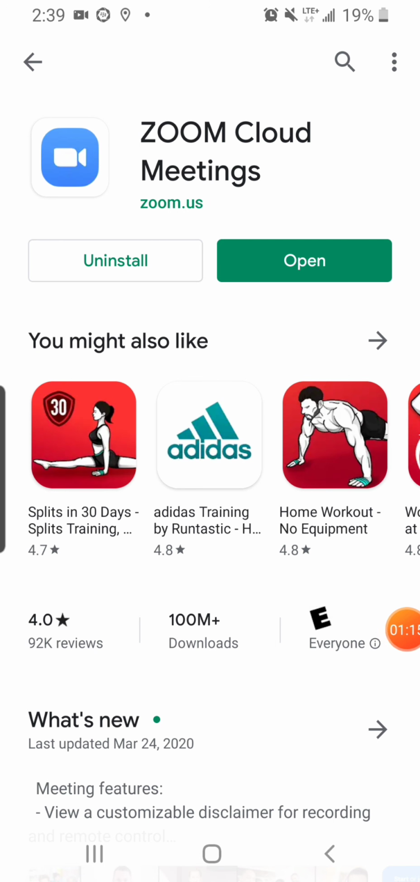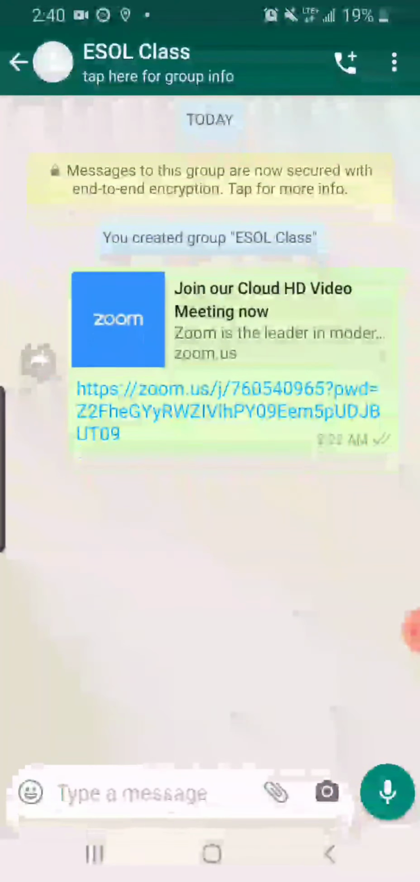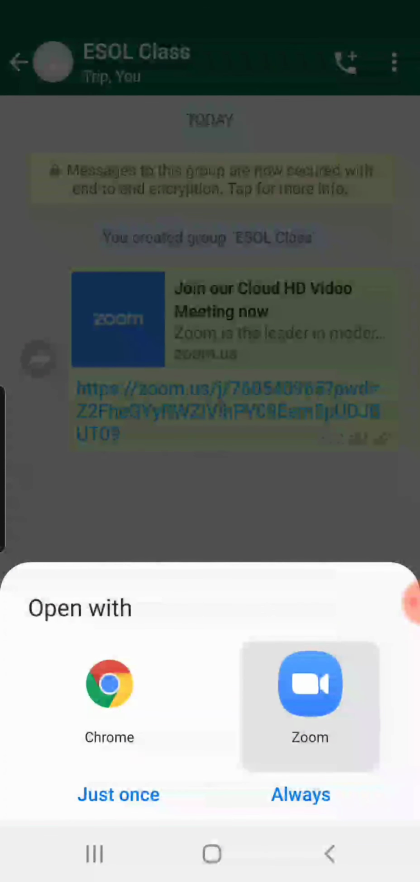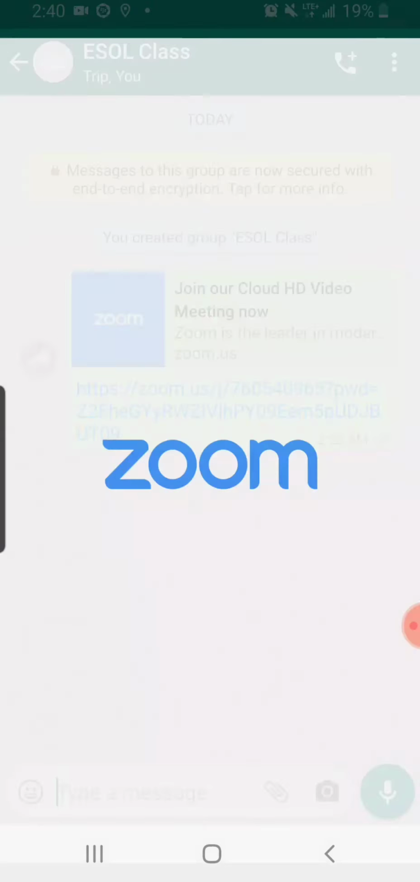Now that it's done installing, you actually don't have to open the app to use it. So if your teacher has sent you a link through WhatsApp to go into your classroom, you can go directly into WhatsApp, into your ESL class, and click on the link. And here you should be able to access the Zoom app. So when it asks you to choose between your browser and the Zoom app, make sure that you open the class link in the Zoom app.